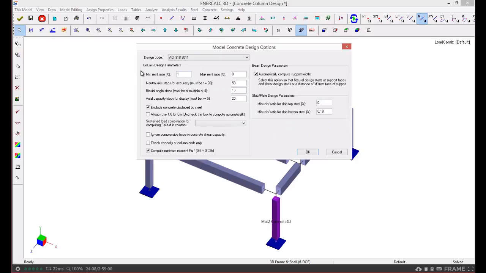Then notice that there's a whole category here on column design parameters on the left. And on the right, there are some parameters associated with beam design and with concrete slab or plate design. We'll ignore everything off to the right for the purposes of this exercise. We'll just focus on the column design parameters. So we can set a minimum and a maximum reinforcing ratio, which I'll leave set to 1% and 8% respectively.